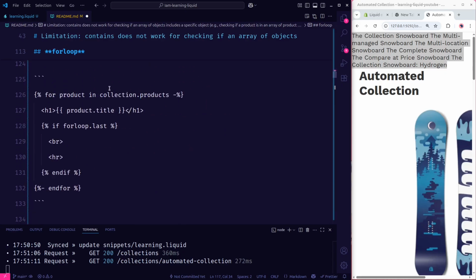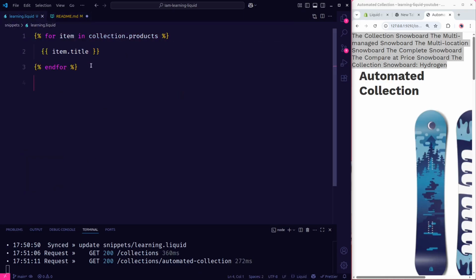Let's say we loop through collection.products, which we did, and we output the product.title, which we did also. And let's say we want, when it's the last item of this array, to give it a space and add some line at the end. All right, so let's do that. We already have a similar example here.